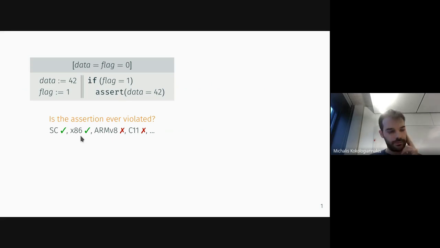But if we run this program on a Raspberry Pi, on an ARM v8 machine, and we compile these accesses down to relaxed accesses, then we can in fact see 1 for the flag and then 0 for data, and same for C or C++11. And the reason is that in these two latter models, writes, for example, can be reordered. And if I reorder these two writes, the first thread can first write 1 for flag, and then the second thread can read 1 for flag and then read 0 for data.